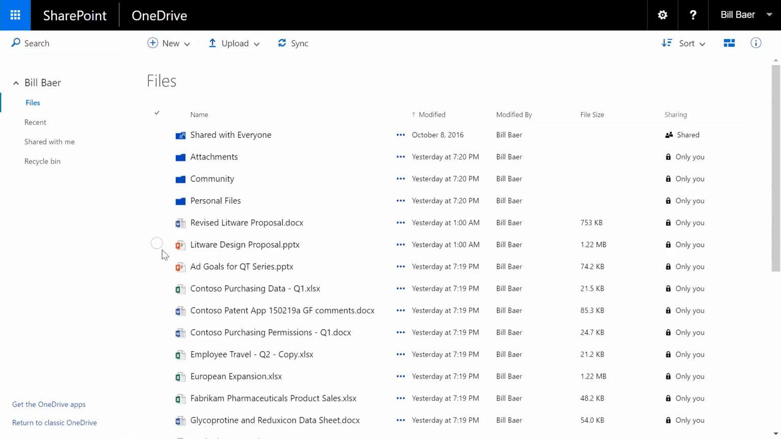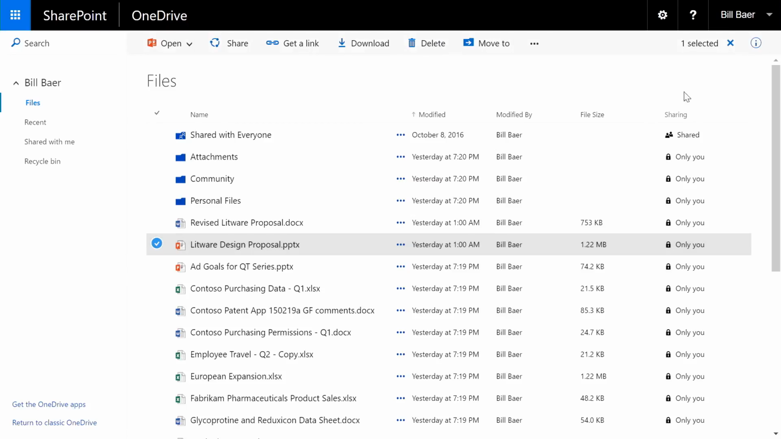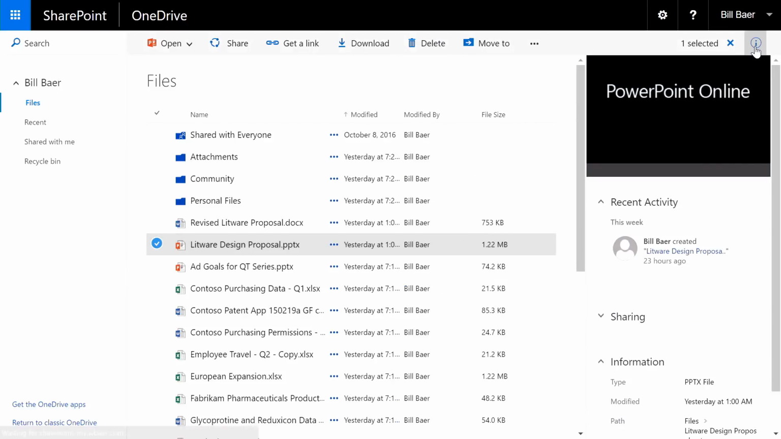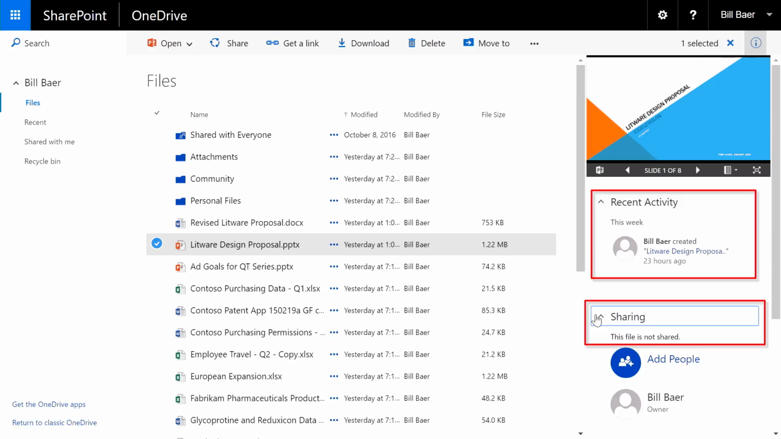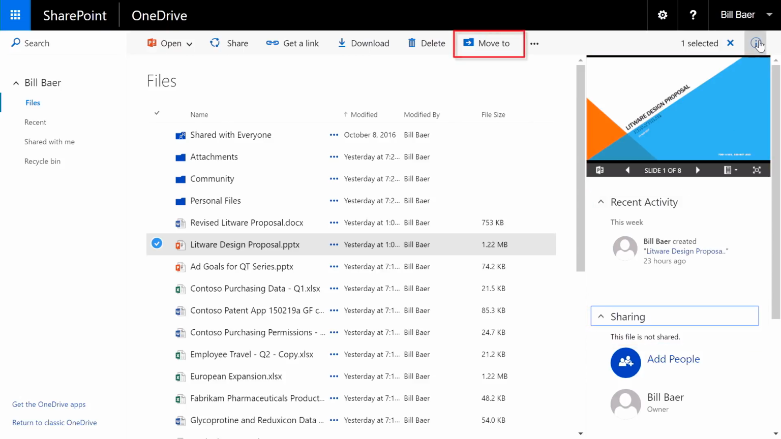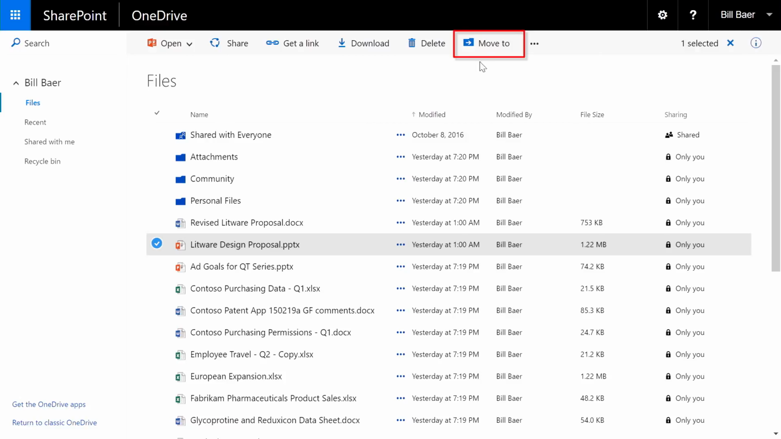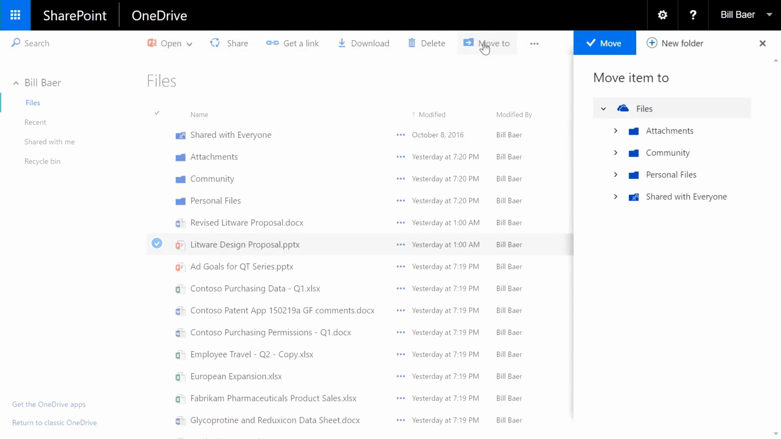I can also select an item, such as the Litware design proposal, and then use the information pane to see what activity has transpired against that particular document, to include the recent activity as well as sharing activity. In addition, we've also brought from the cloud the new Move To and Copy To commands. So now I can select a document and I can quickly move it to another location, such as shared with everyone.